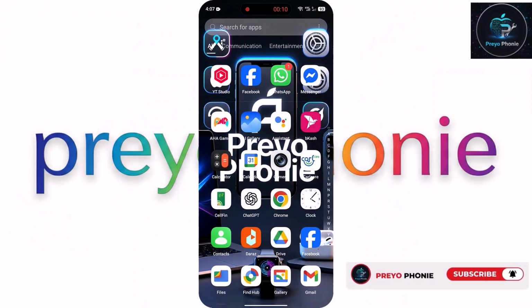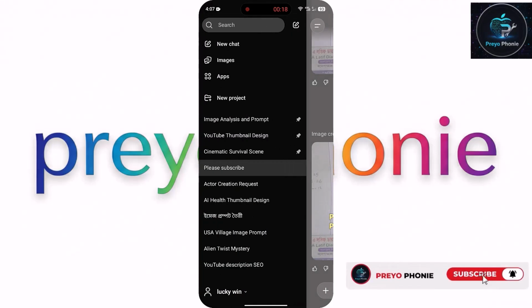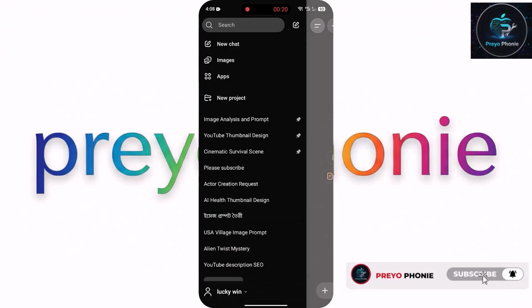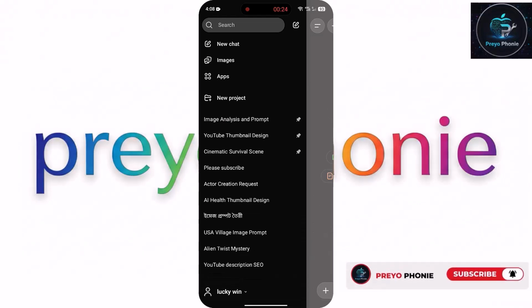Step 1. Open ChatGPT. First, open the ChatGPT app on your device. Make sure you're logged into the account where your chats are saved. Step 2. Open the menu. Tap the menu icon in the top left corner of the screen. This will open the sidebar showing all your previous chats.